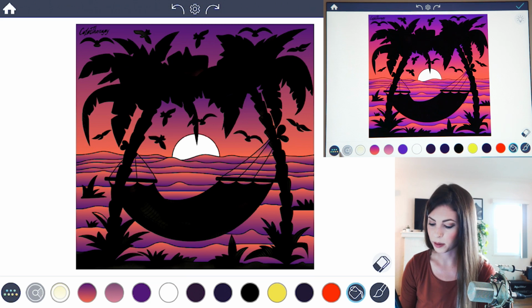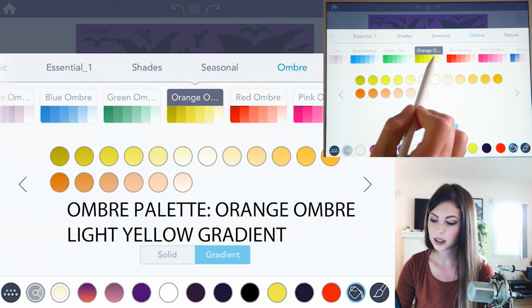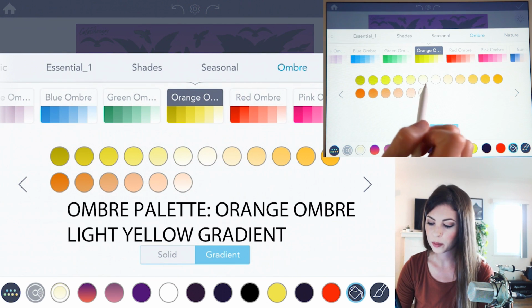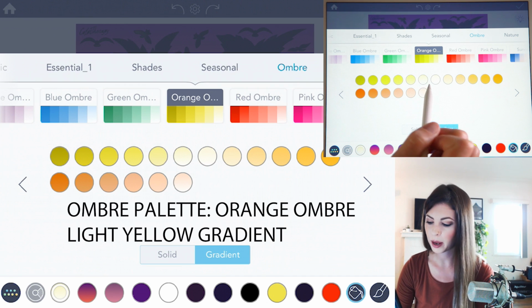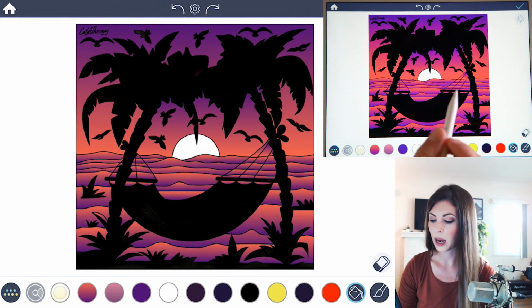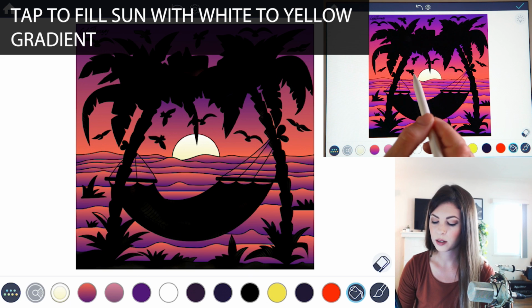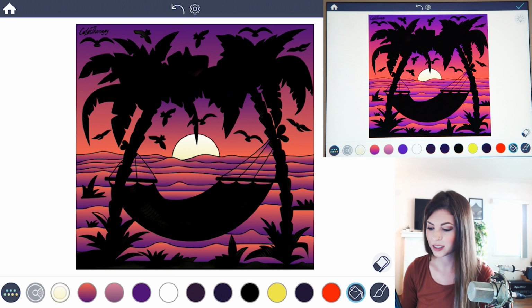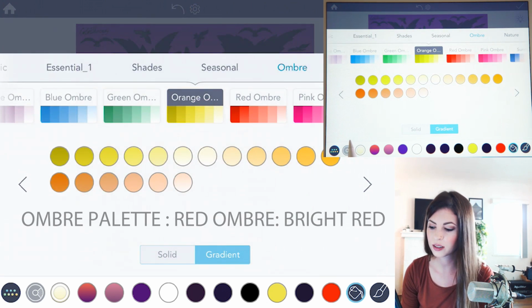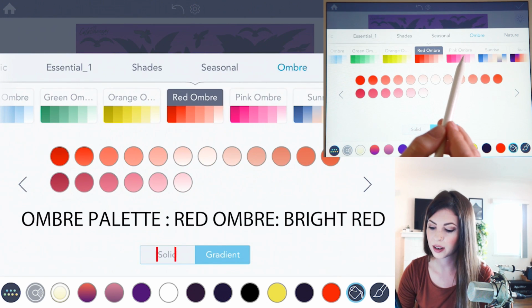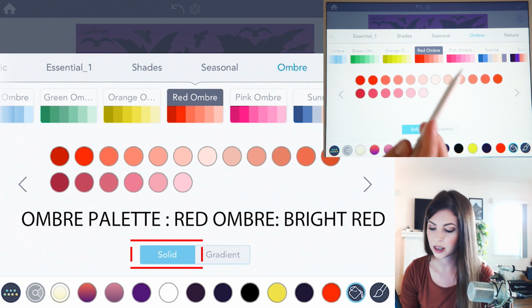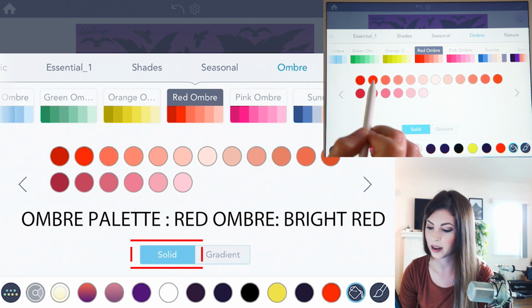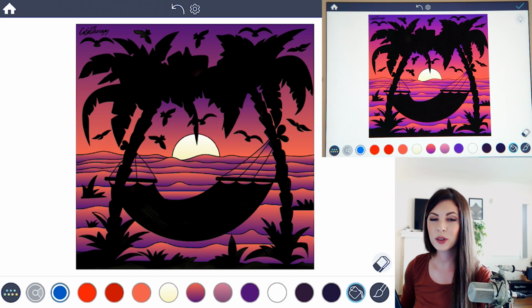Now going back into the color palette, go under ombre, select the orange ombre, and let's grab one of those gradient light, really pale yellows to white, and then just tap to fill in the sun where the lightest part of the gradient is at the top. Now before I start with the colors of the sunset on the water, I want to grab a few more colors. So under ombre, select red ombre, and select solid, and then grab the second red, it's a really bright red. So in this image, we're going to use 2 different tools. We'll use the airbrush tool for smooth areas, then we'll also use the marker tool for more texture.